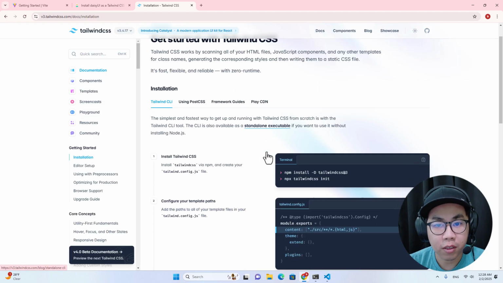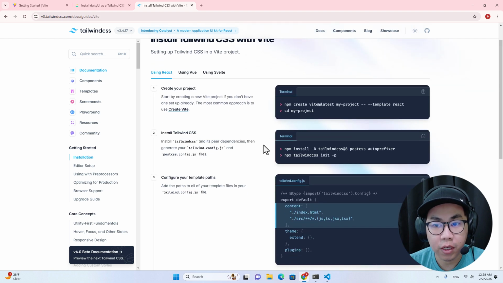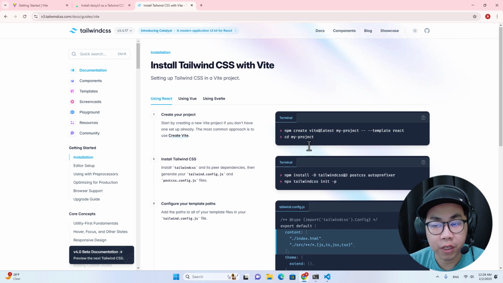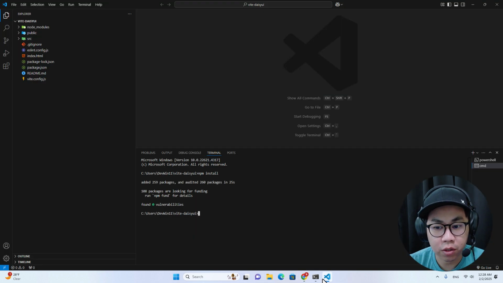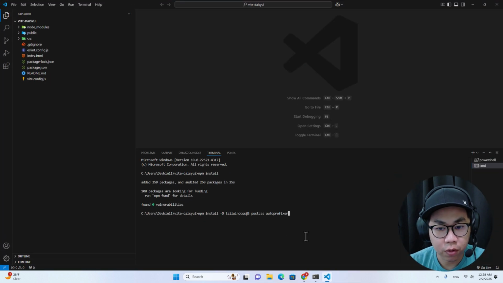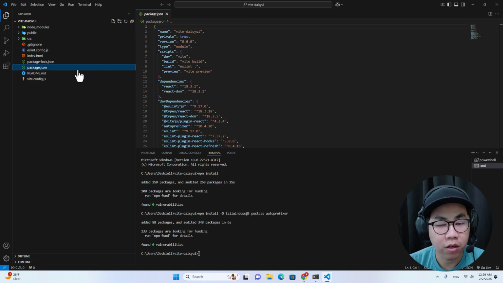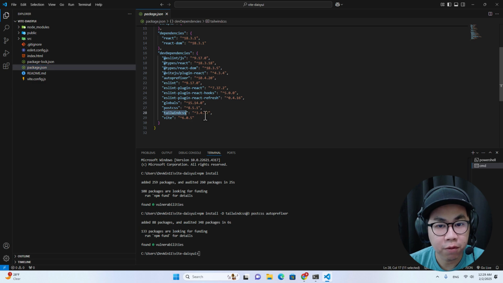Okay, click on get started and then go to framework and then go to Vite over here. So this is how you install Tailwind with Vite. I will skip the first step because I already created the React project over here. And then the next step is to copy this command. You will see over here it specifies Tailwind CSS version 3. Copy that code and put it over here. And if you go to package.json, you will see Tailwind version 3 over here.